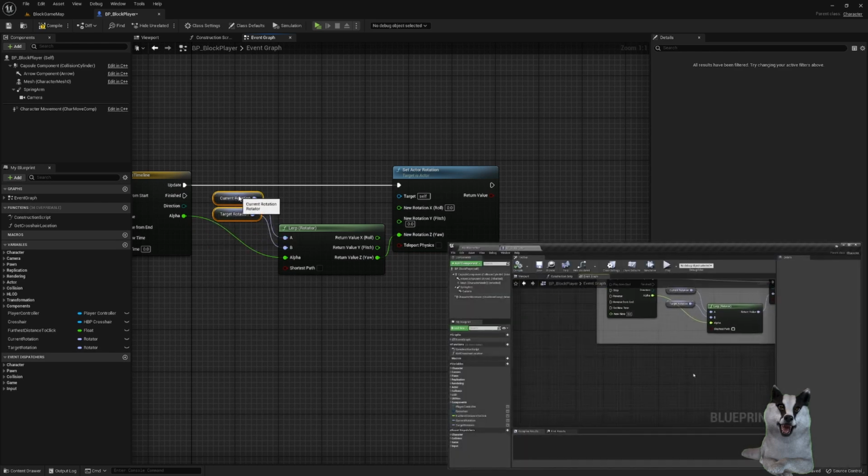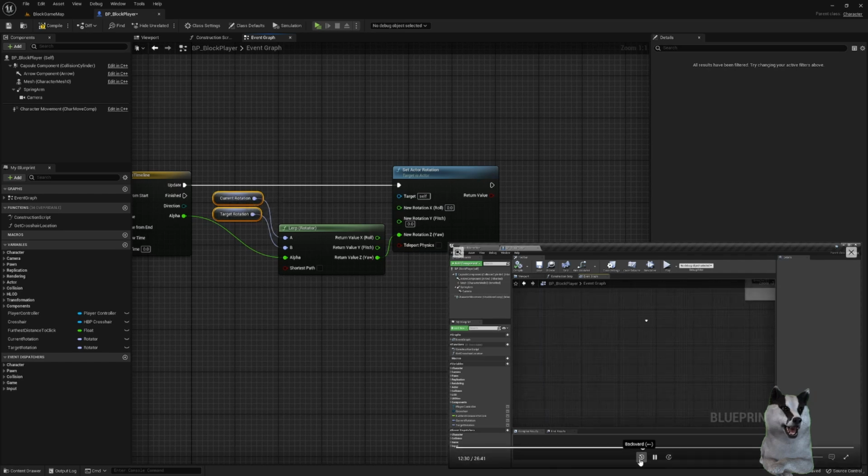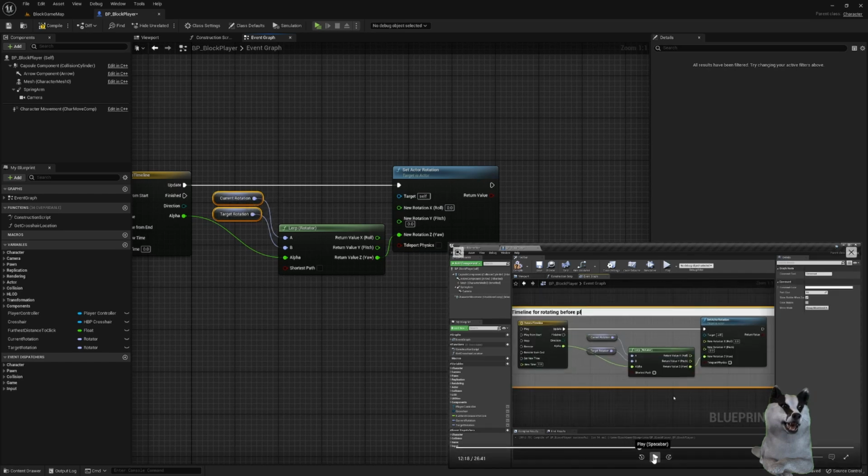All right, so now we're ready to add the functionality to add a block. Let's find a nice open area in the event graph to get some room to write for placing block.